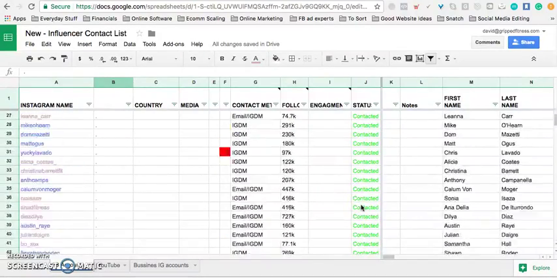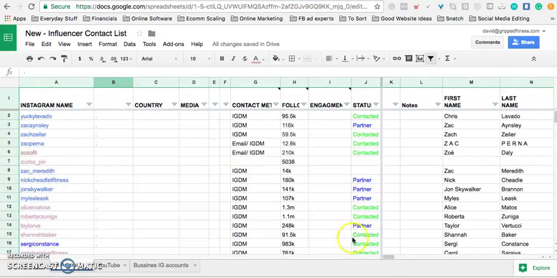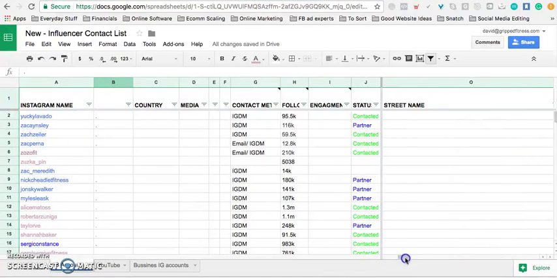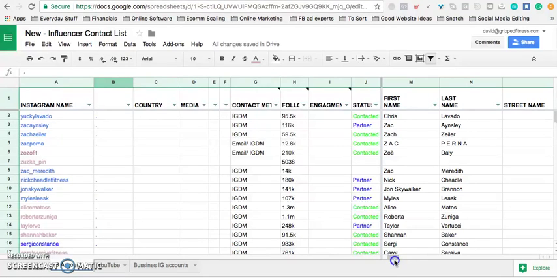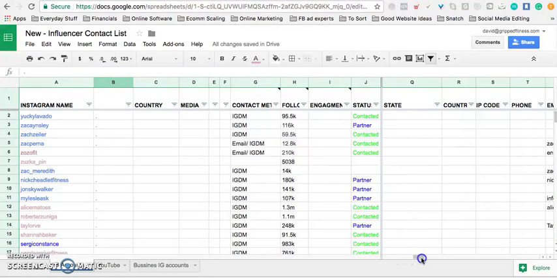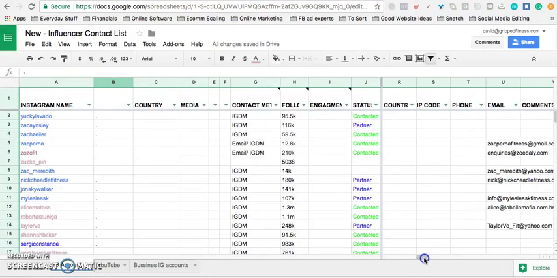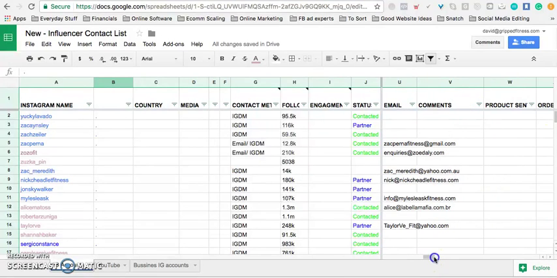Anyway, other information that we record here, guys, if I scroll along, is their contact: their first name, their last name, their street address, so we basically put their whole address down. We try and get as much information as possible. Their country, their zip code, their phone number, their email address, or any extra comments that you want to include about that person.